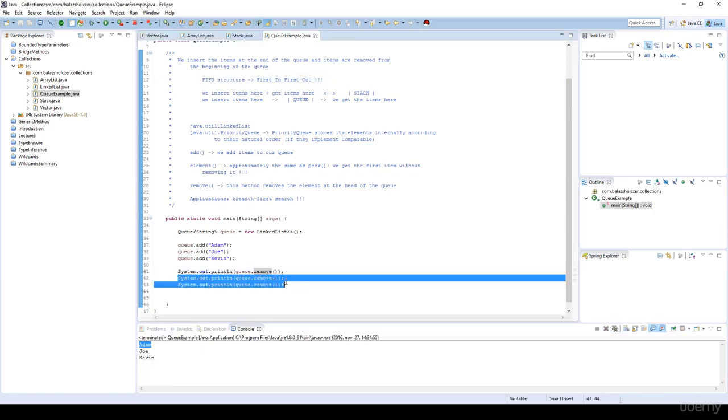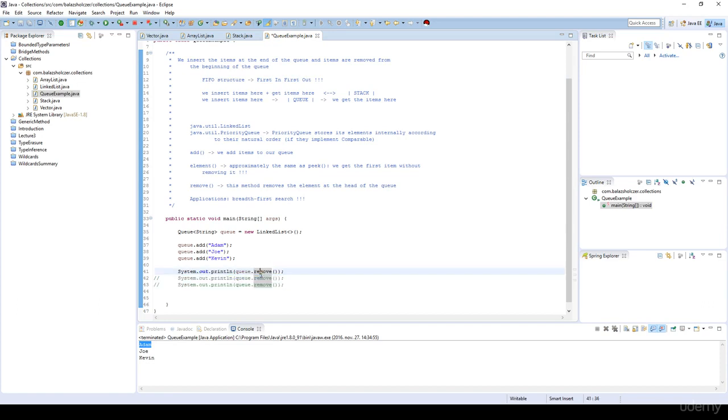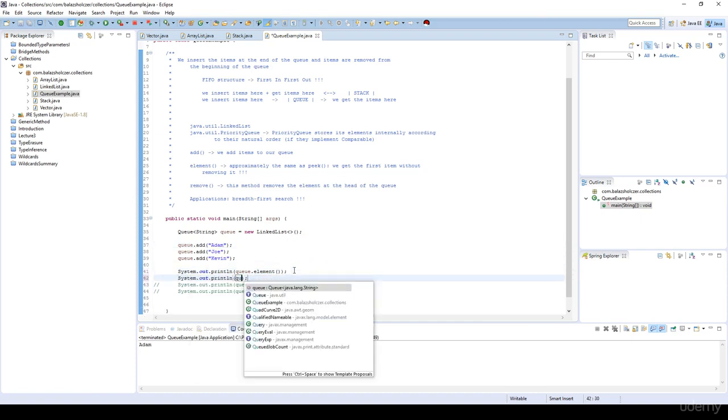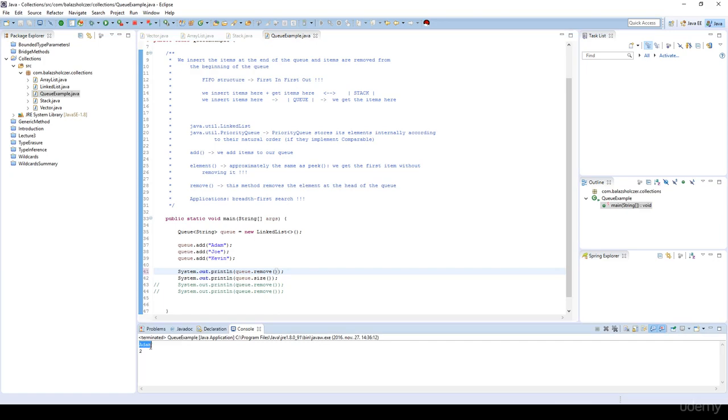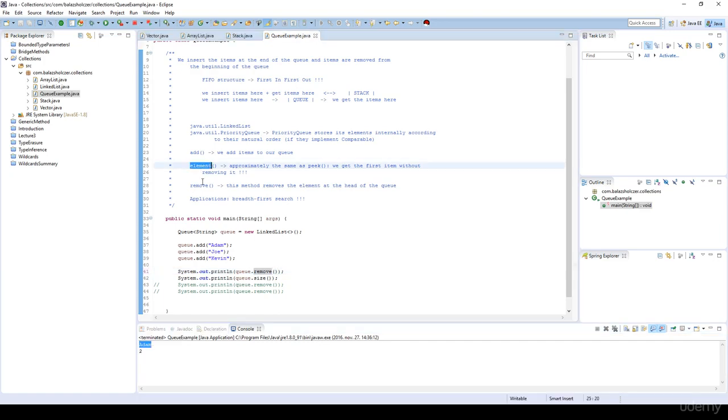And we are able to use, I'm going to comment it out, the element method. This element method is going to get the first item without removing it. So Adam is going to be returned, but if I System.out.println the q.size, the size is going to be 3. If I call the remove method, then the size is going to be 2 because we have removed Adam. So that's the difference between element and remove: remove is going to remove the item from the queue, element is going to return the item from the queue without removing it.